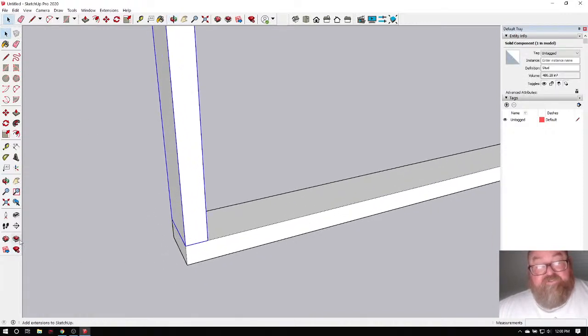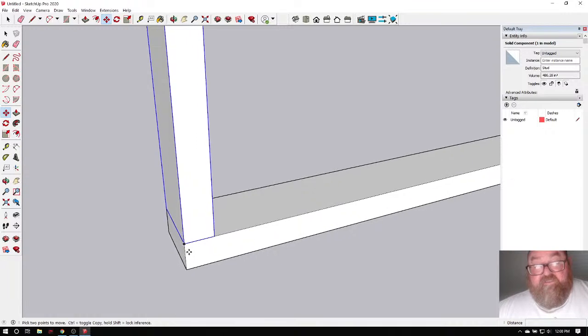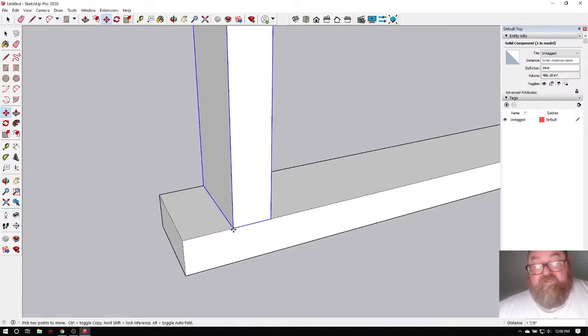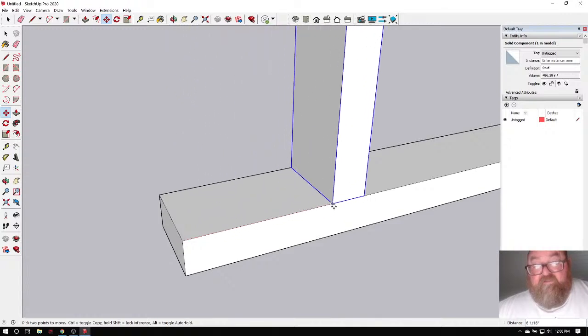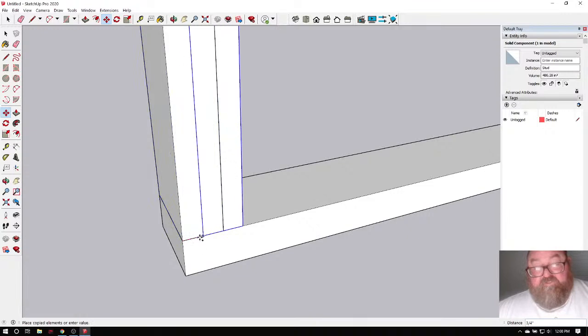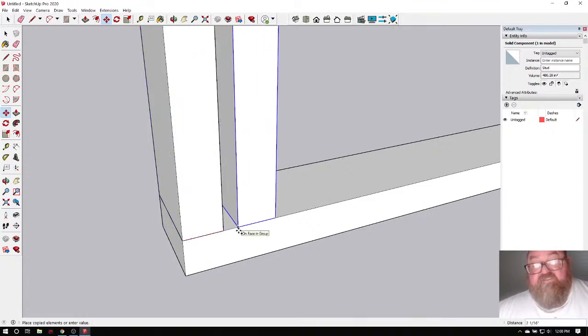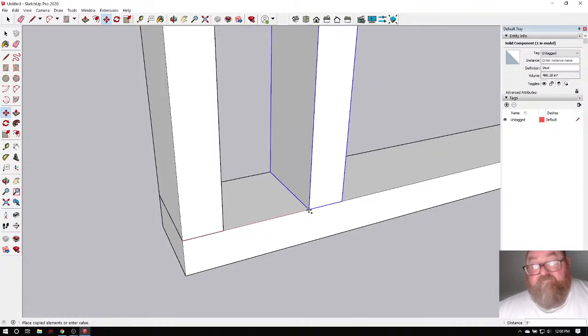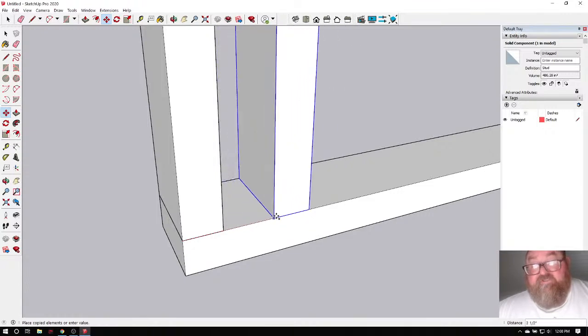Okay. Now I'm going to choose my move tool, which is really move and copy. I'm going to select that point right there. Now you see, if I didn't push the control key, I could just start moving it, right? I want to touch the control key once, and that gave me a copy of it. Now, I'm just going to start moving it.